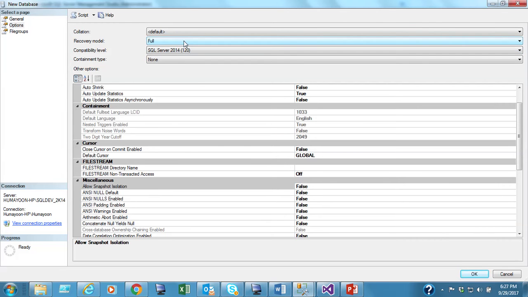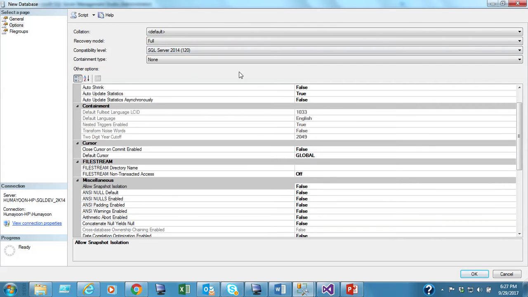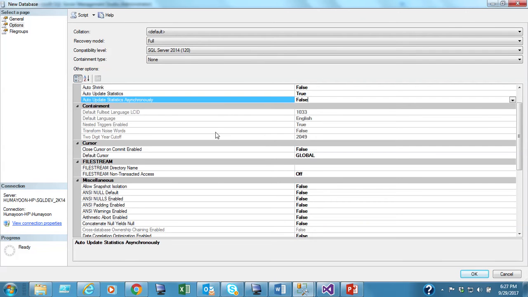Recovery model. This is an important choice. If your database is an online transaction processing database backend, you should have it on the full recovery model. What it means is that in case of some bad transaction, or if you want to recover the database to a point in time, then you need to have the full recovery model. And compatibility level, which is SQL Server 2014, auto update statistics.